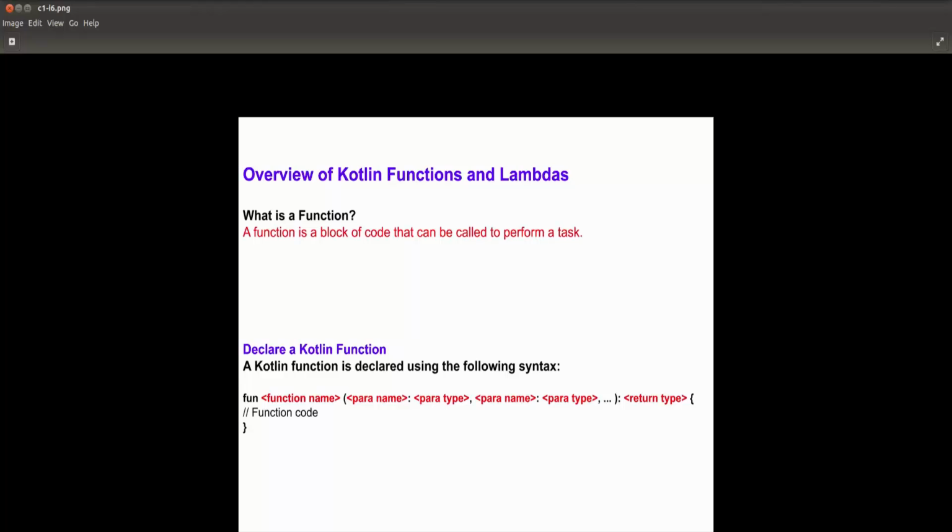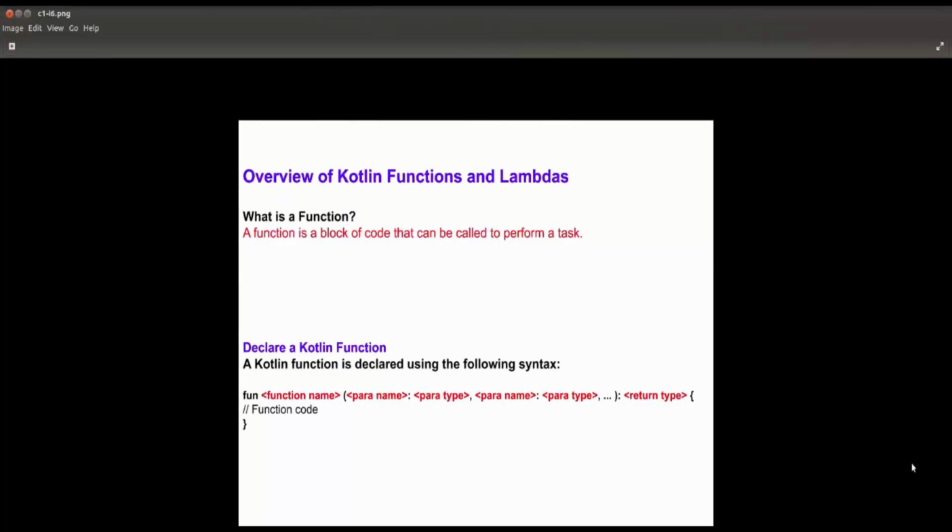My name is Martin Baraya and in this tutorial we are going to learn about the basics of Kotlin. This is part 3 video of Kotlin. Okay guys, now let's talk about the function. What is a function? A function is a block of code that can be called to perform a task.